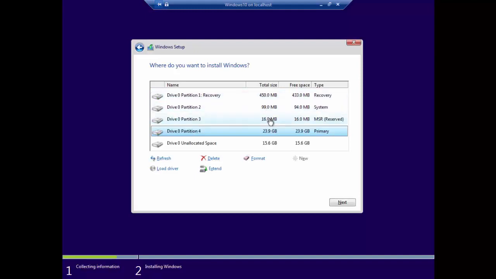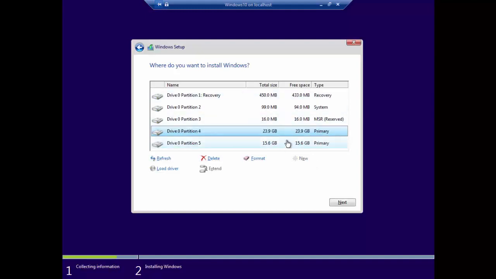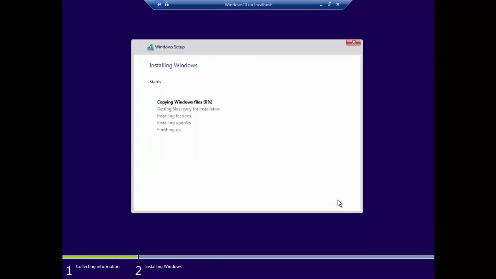Here you can see these are the system partition, and this we have created a primary partition. We have unallocated space of 15.6 GB. If we want to create another partition, select the unallocated space and click on new option and simply click on apply. Now select the partition in which you want to install the operating system. So I am installing on this partition, so I have selected partition 4, which is 23.9 GB, and click on next.